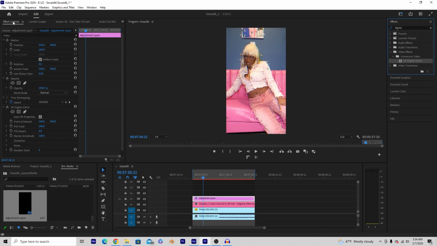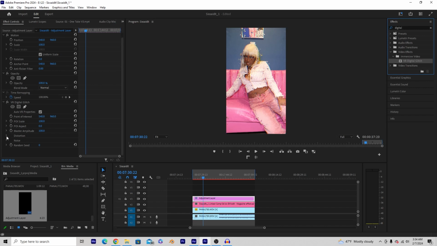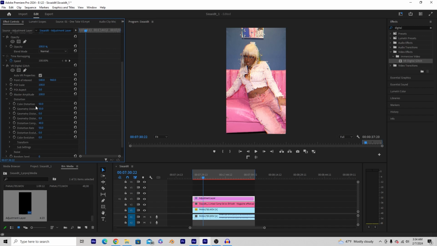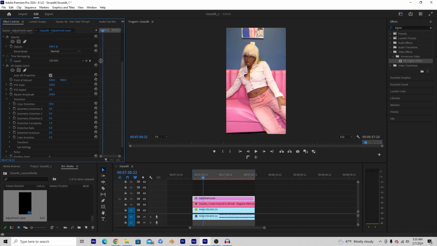So under your effects controls on the left side, you're going to go ahead and drop down your distortion subfolder here, and we're going to change a few things. So geometry should be 0. Distortion, we're going to change to about 1. Distortion rate, we're going to change to 0. Just so you're aware, 1 is distortion complexity, and then your distortion rate is 0, and your color evolution is going to be 330.